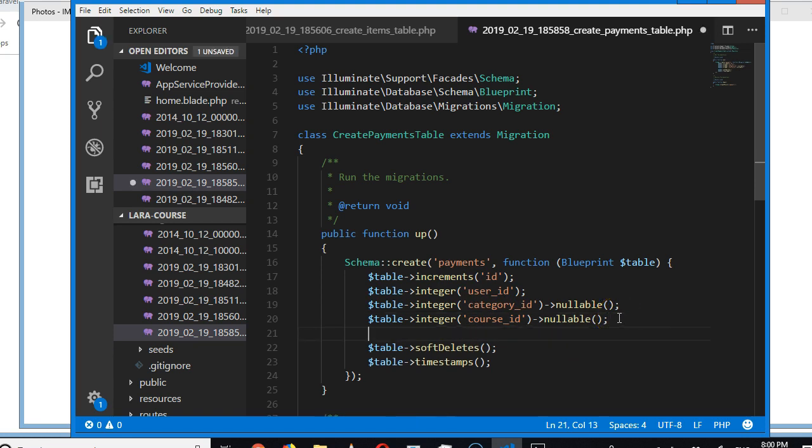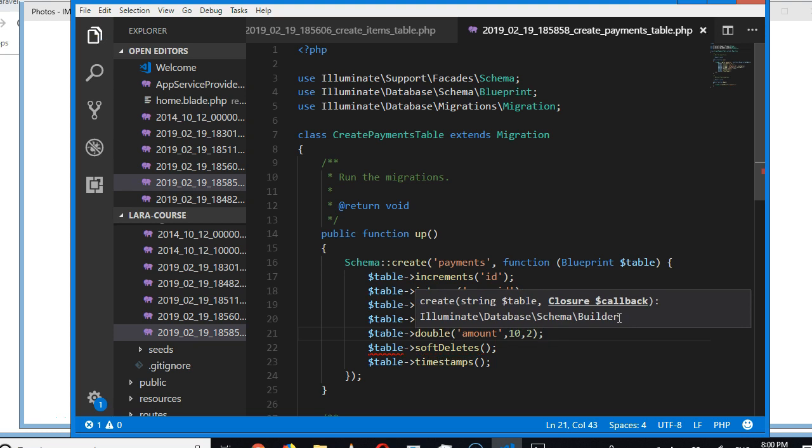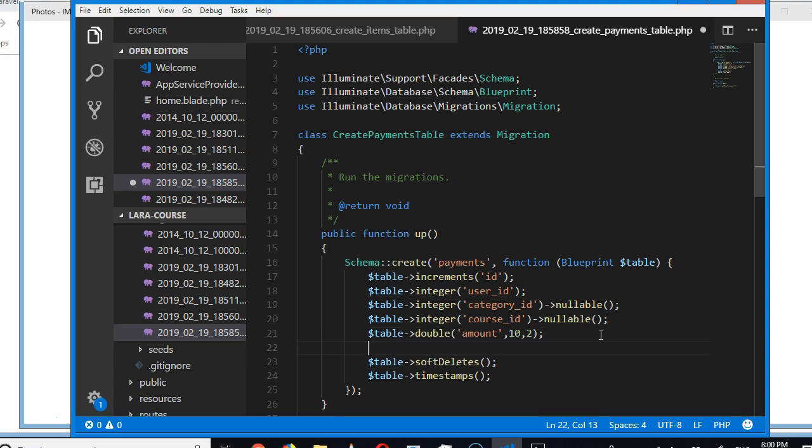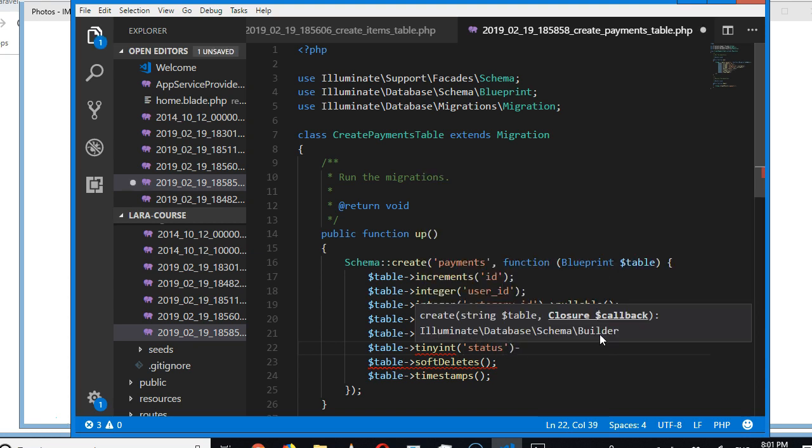We want to know how much did they pay. So table. Remember what we use for amount? You can use double or float. So I'll just say amount. So I'm going to say 10.2, and it's not nullable. You must have that 10.2, and we want to know if the payment was successful, right? So we're going to say tiny int. What I can remember, okay, it makes sense now, is a subscription. You can say status. So the status, even though it's gonna be nullable, we're gonna put default started payment.